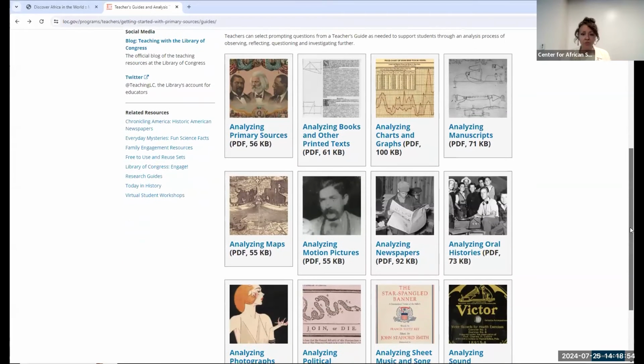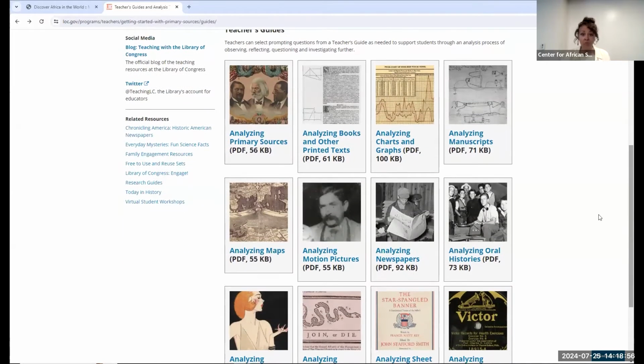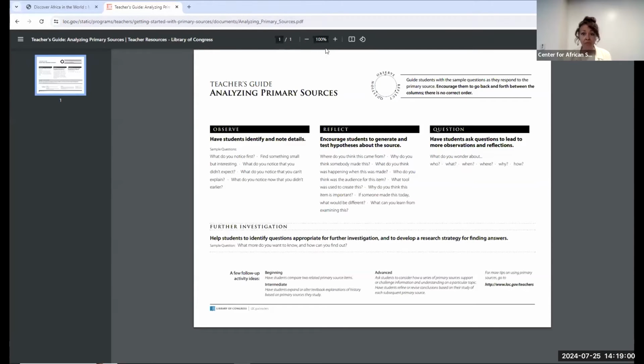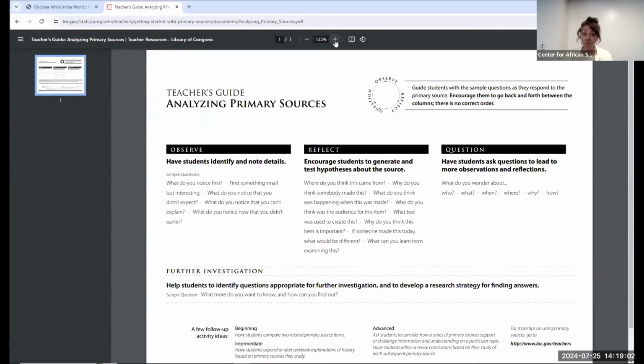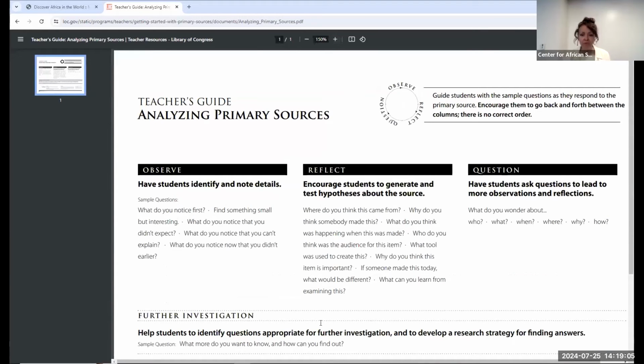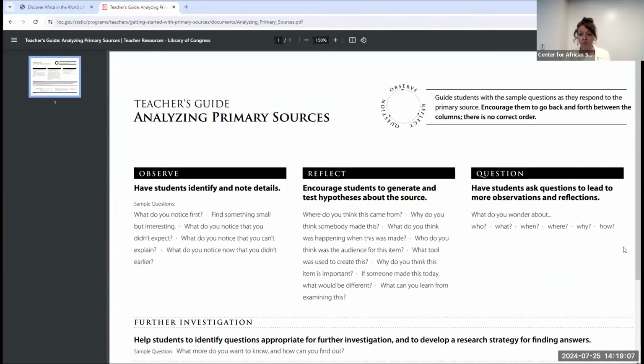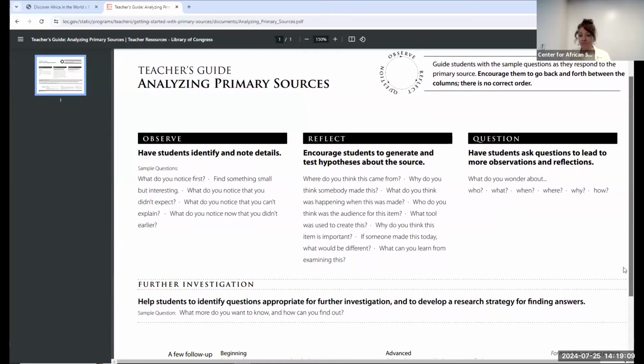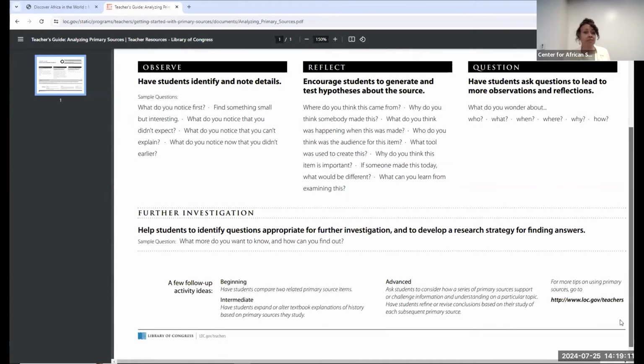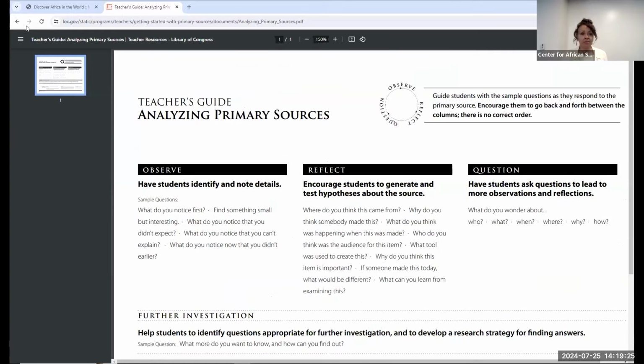Let's take a look at the general one. There's one you can use with all primary sources. I don't think it is as good as when you make it more specific to the type of primary source you're using, but it's general. It still uses the same framework and asks you the basic questions. What are you observing? Reflecting, why do you think this is important? And so forth, and the questions and the activities here.